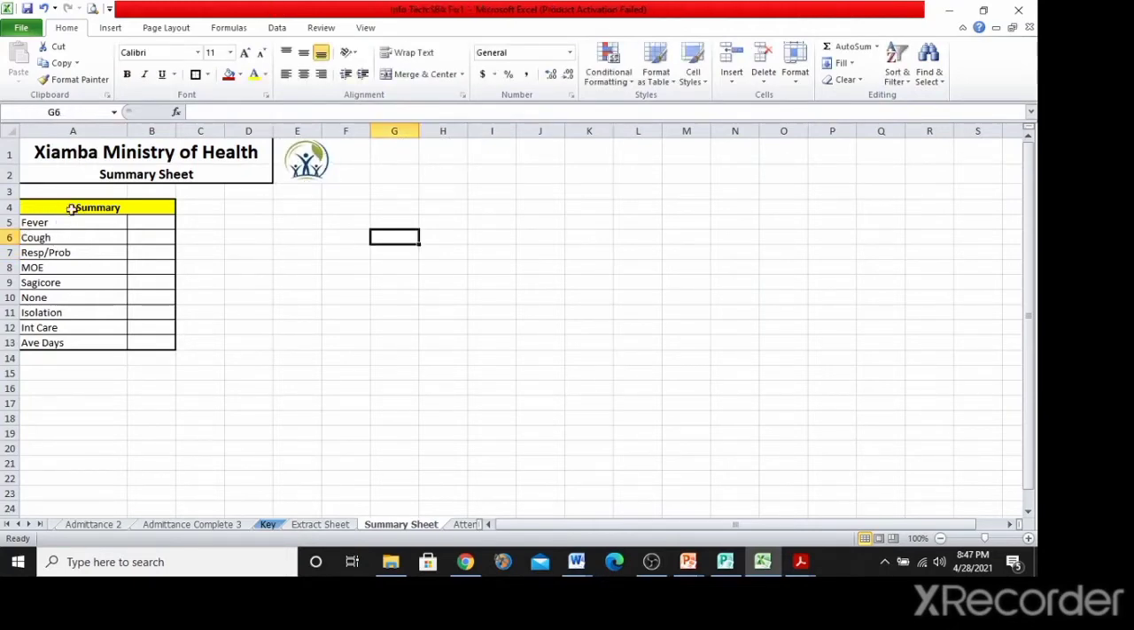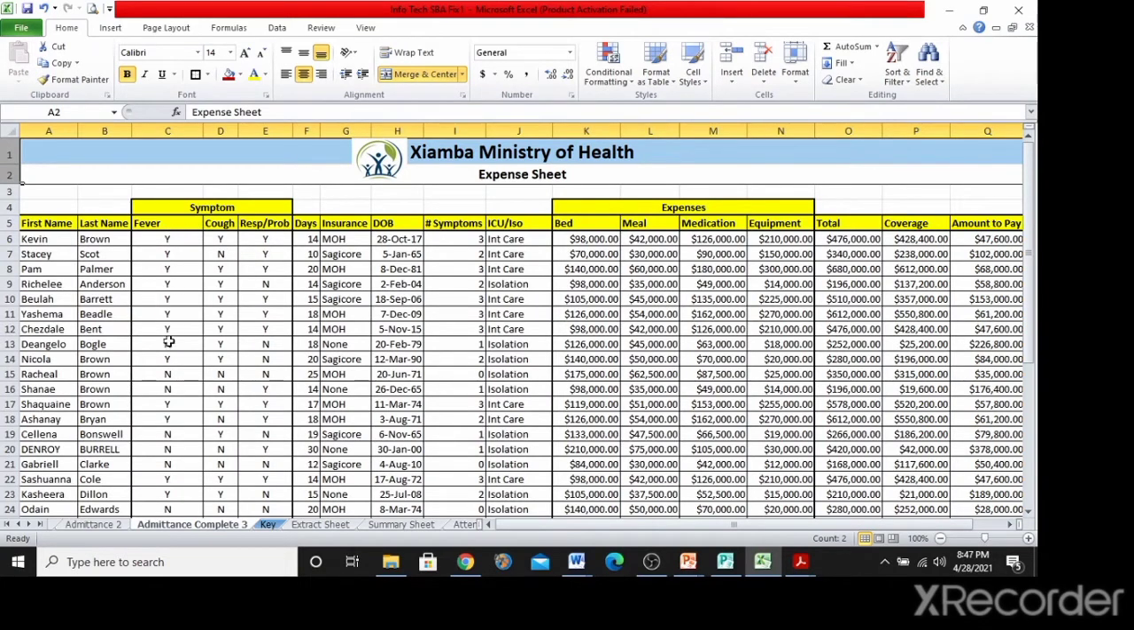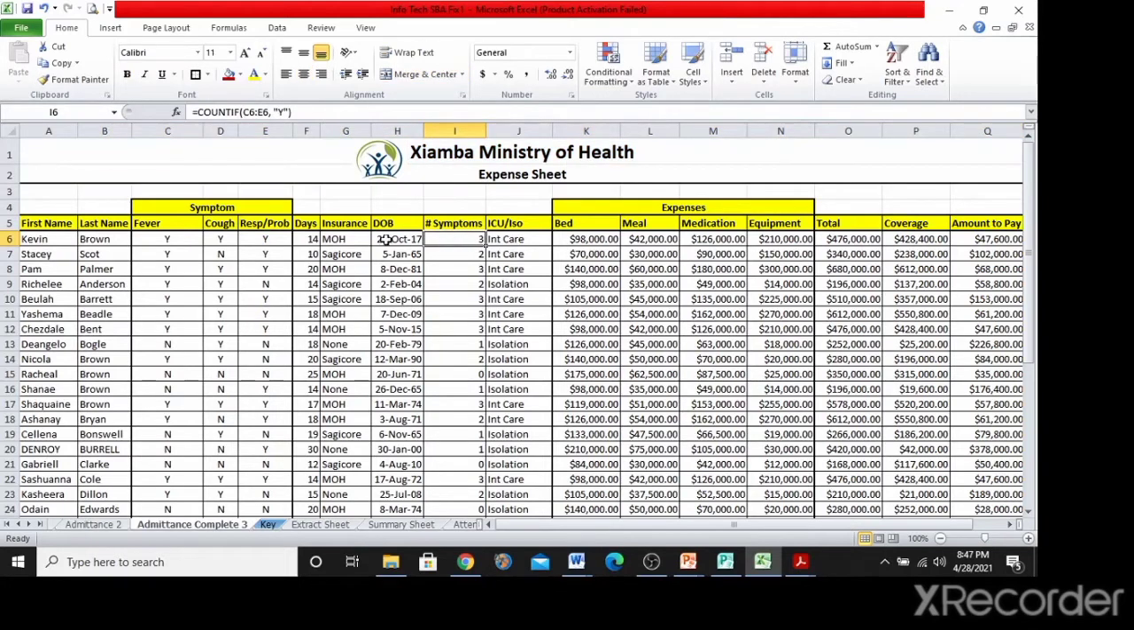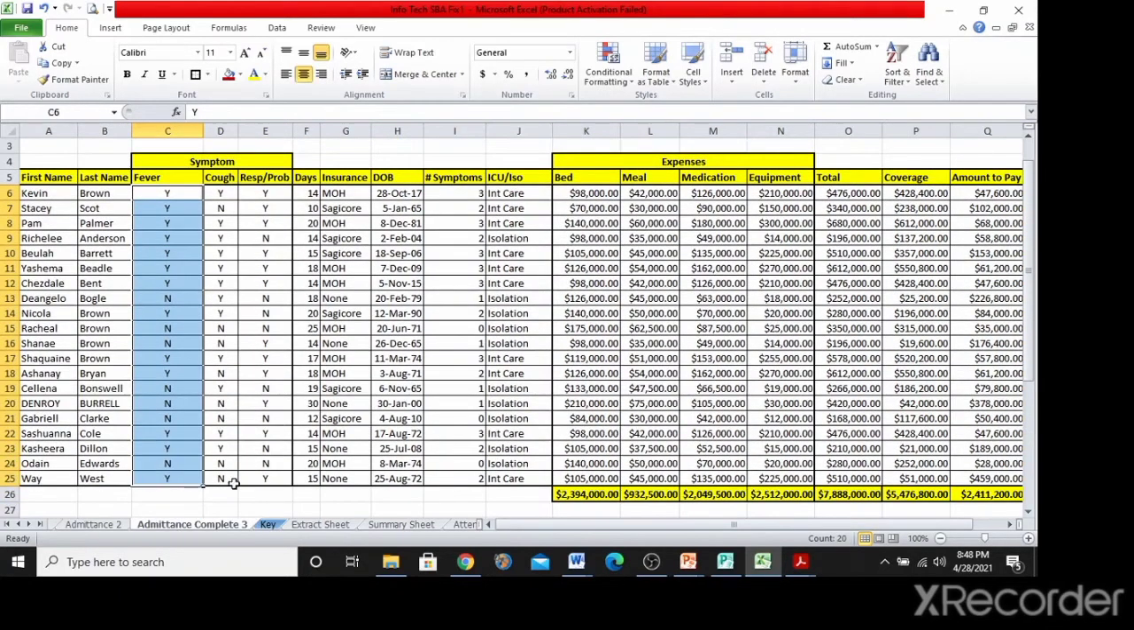Alright, so what this sheet is asking now is how many persons have fever, how many persons have cough, how many persons have respiratory problems. We're supposed to draw from the data because we can see how many people have fever. All of the persons here show Y for fever. So in case you're wondering how you're going to do that, remember how we did the number of symptoms: we did a COUNTIF, from C6 to E6, and counted all of the Y's. So it's the same thing. In this case, we're just counting all of the fevers going down.